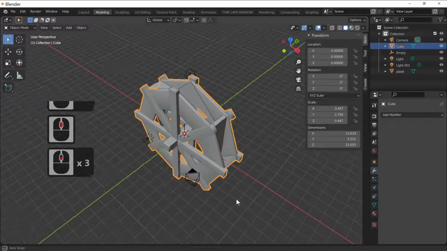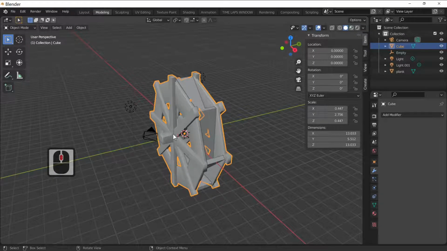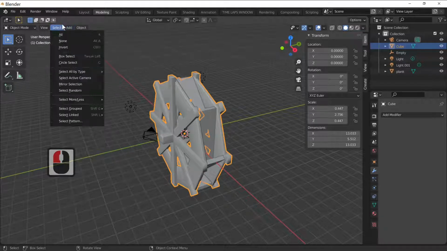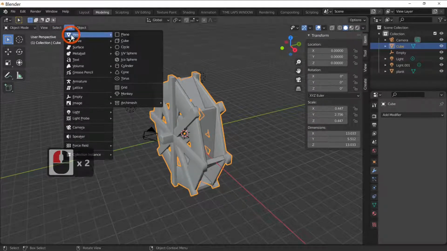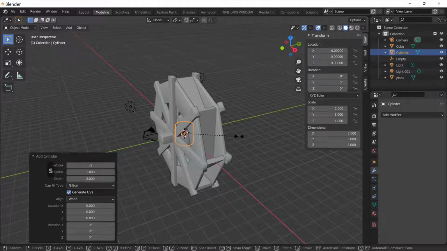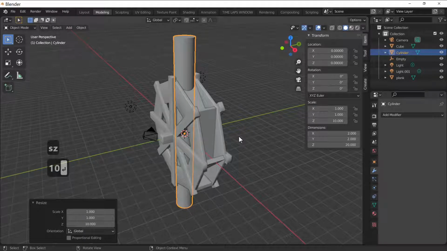The only thing we've got to do now is to turn it. So what I'm going to do is add an axle in here, and the axle is going to be made out of a cylinder. So add mesh, add a cylinder. As you can see, the cylinder there is quite big, so I'm just going to scale in the Z by 10 to make it a little bit bigger.